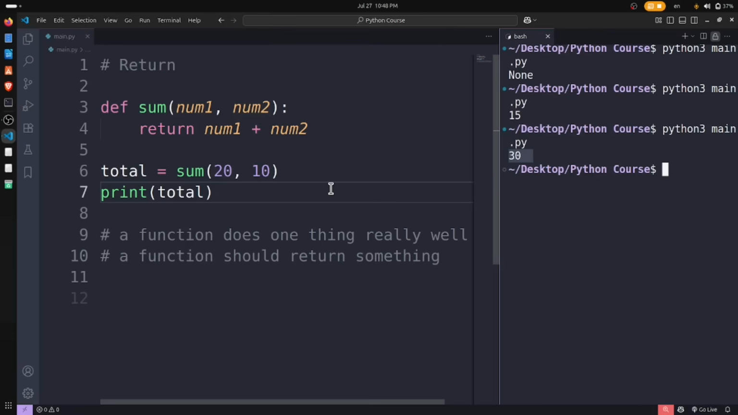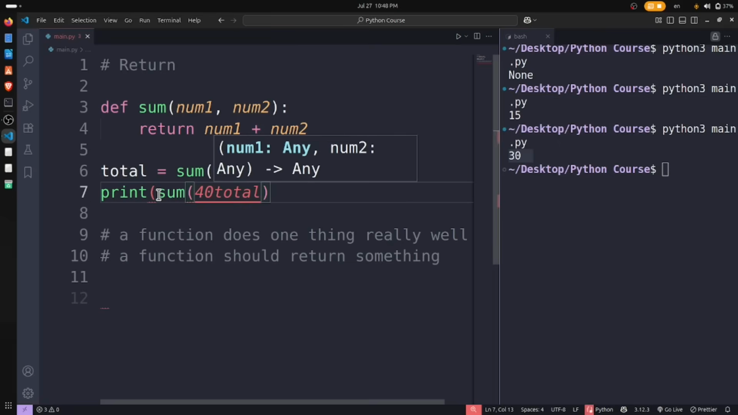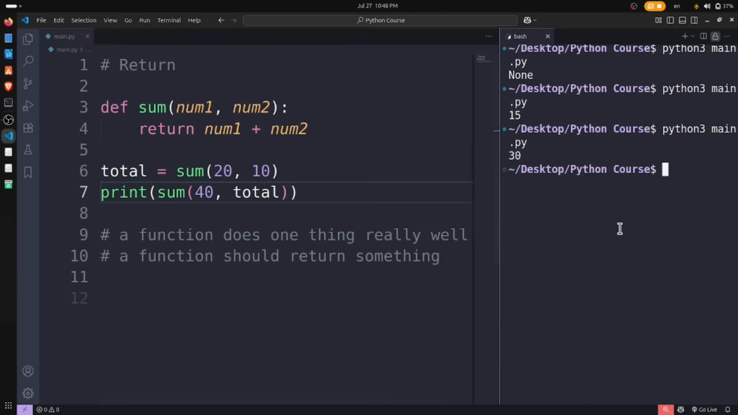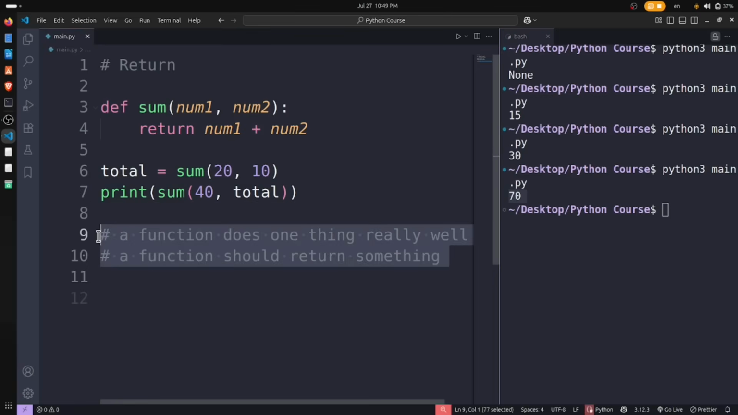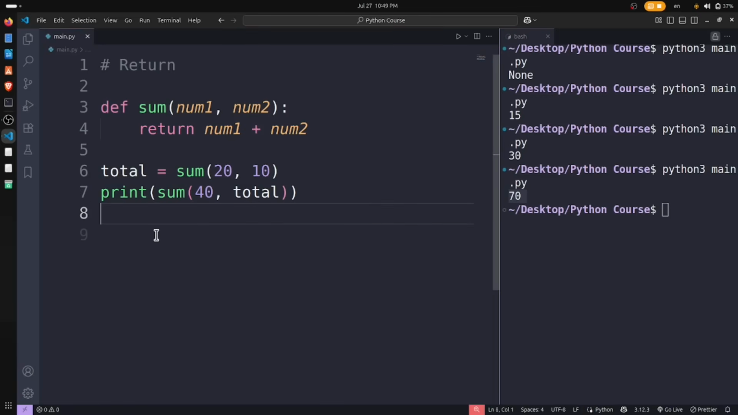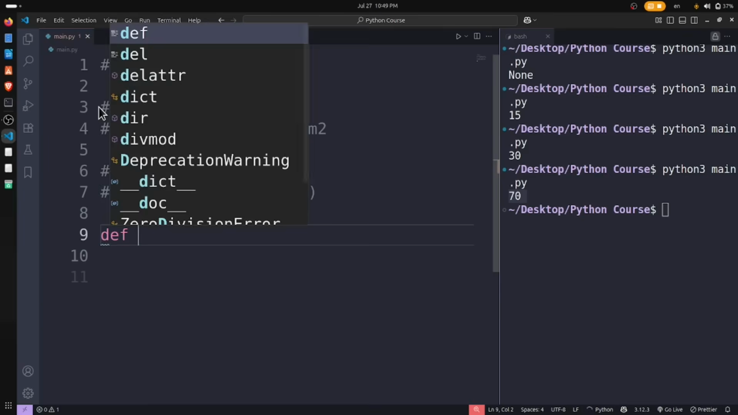Even simpler, I can call it again like sum of 10 and 30, plus sum of 40, and total. Let's have another bracket here. 70. It became simpler because 30 plus 40 is 70. What if we have another function? Let me comment this out. Later on, we'll talk about this.